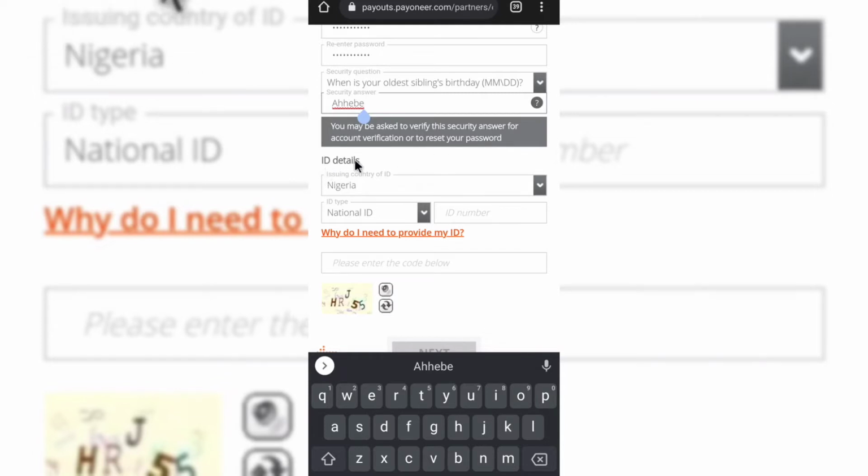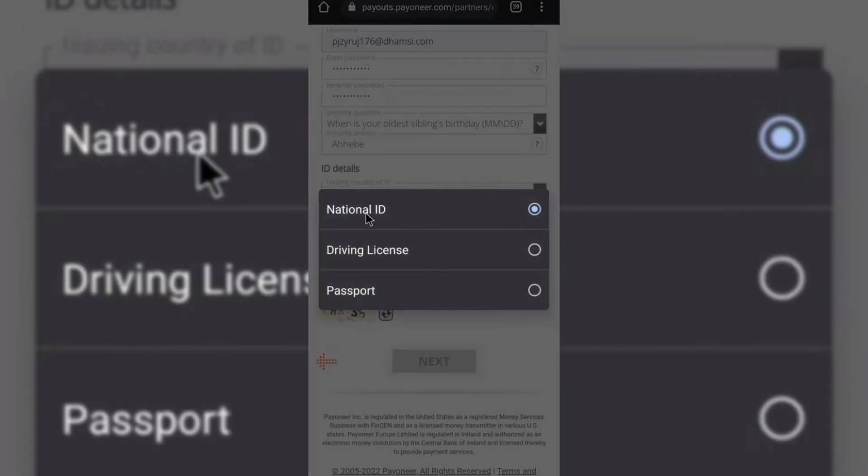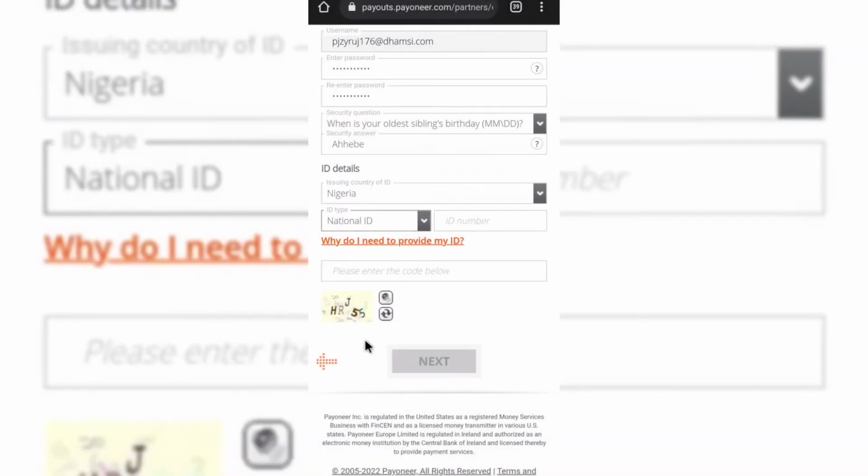So ID details, select Nigeria, which is the country of issuing ID. Whatever country that you know you have the verified ID, make sure you select it here. So the ID type, you can select anyone. It could be a national ID, a driving license, or a passport. So whichever one you have, make sure you select it here. And if you don't have, just pick anyone from here and go and get your national ID if you actually need a Payoneer account, because you already know the usefulness of this Payoneer account is what you are going to be using to get payments, to get paid across the world.